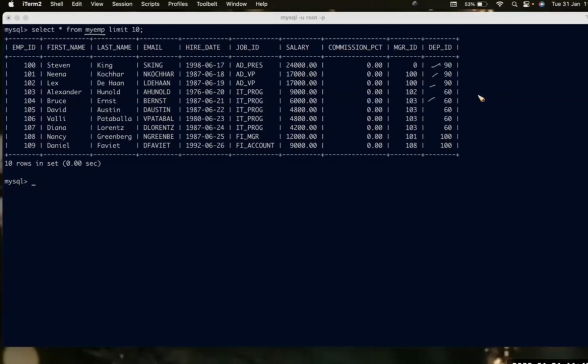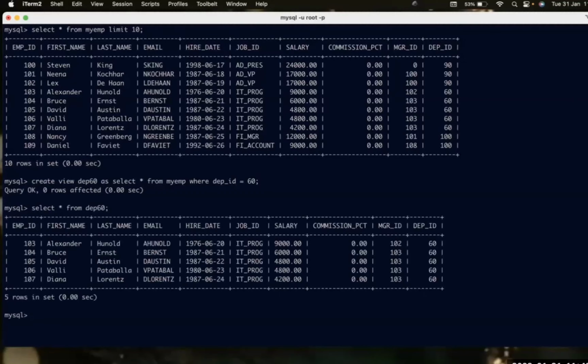So what if you want to restrict access, right? So what the DBA can do is he can create a view for people in each department, right? So he can create a view called department 60, for example, create view DP60 as select star from my EMP where department ID is equal to 60, right? So now if you say select star from DP60, you will only see details about people in department 60.